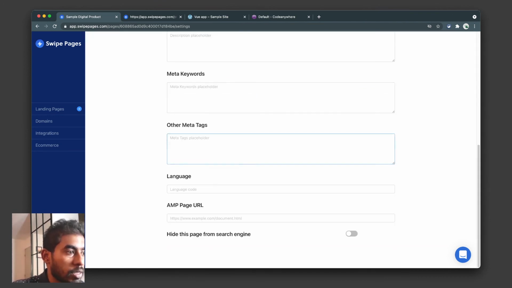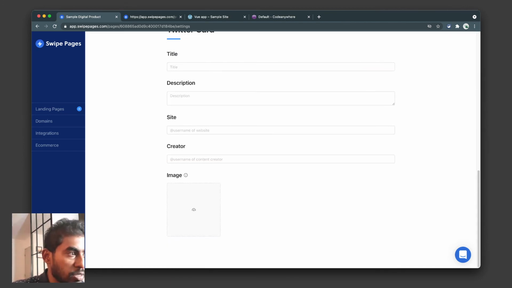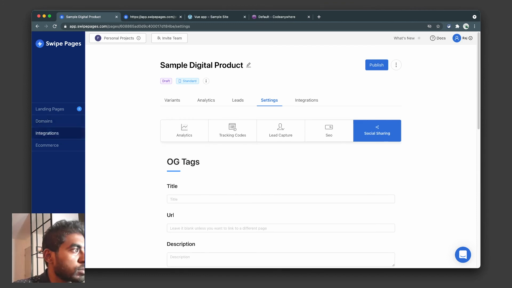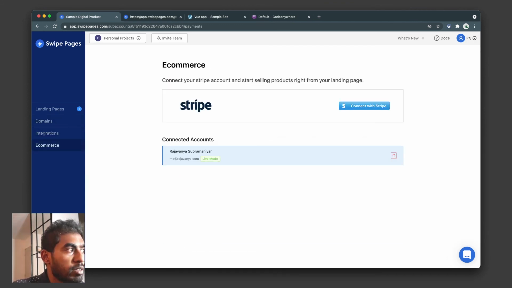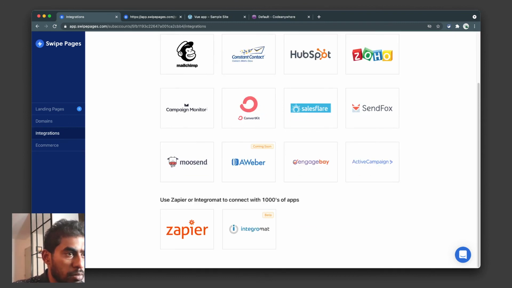Okay, I also see there's a hide page from search engine. That's very thoughtful. And finally, social sharing. These are all the same stuff that we saw inside, so it's not different. And it comes to e-commerce. Like I said, I've already connected my Stripe. And then they have integrations with these services so far.